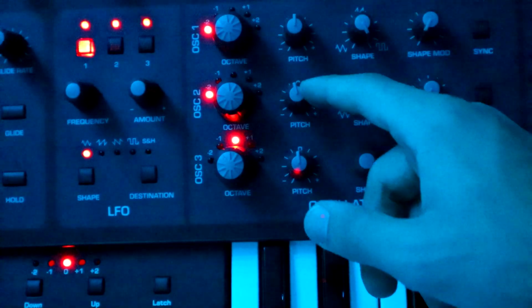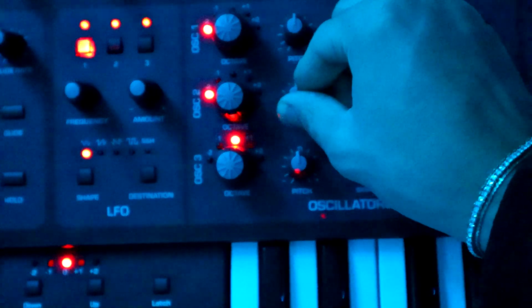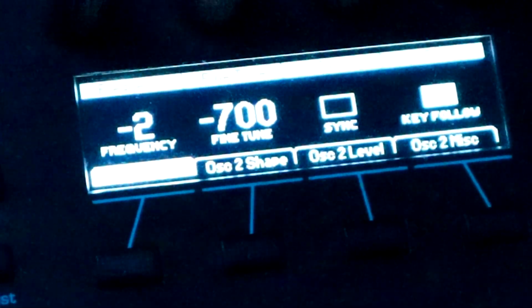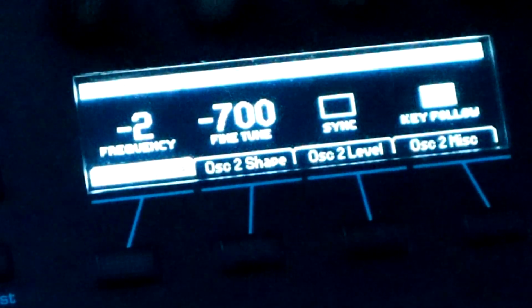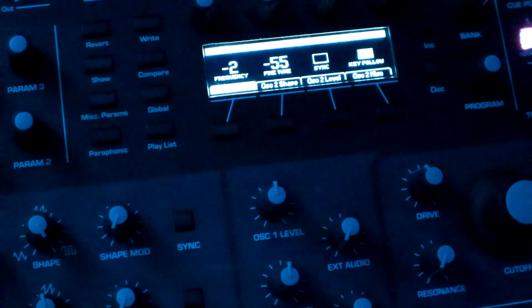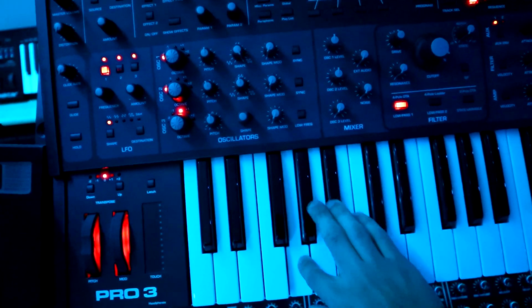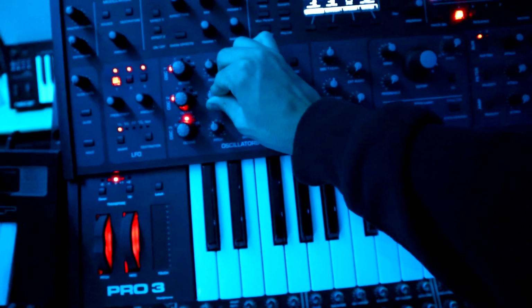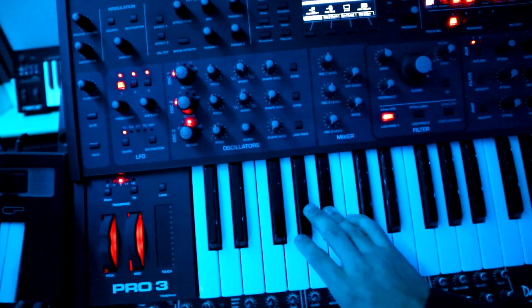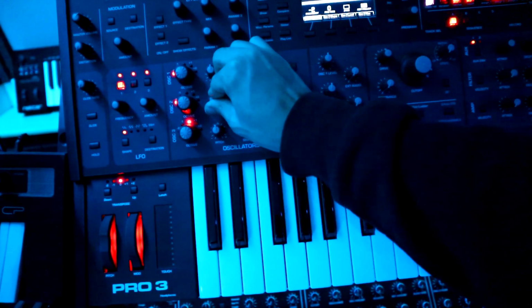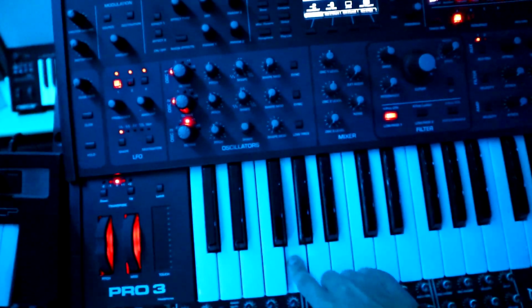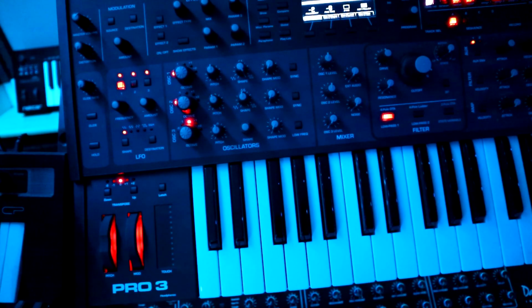So with this pitch knob right here, I can change that value, and I'll show you on the menu. Look at where it says fine tune. We could go down all the way to negative 700 cents, which is down 7 semitones. I'll let you hear what it sounds like to go down 55. Super detuned, right? We don't really want that much, so I'll just go down no more than 10. Here's with no detune, and here's with a little bit of detune. See how it sounds kind of thicker now?